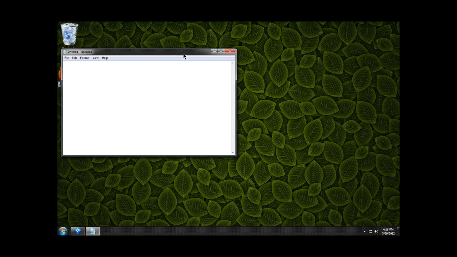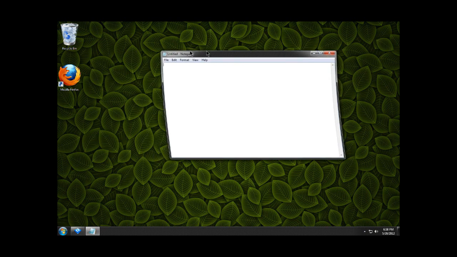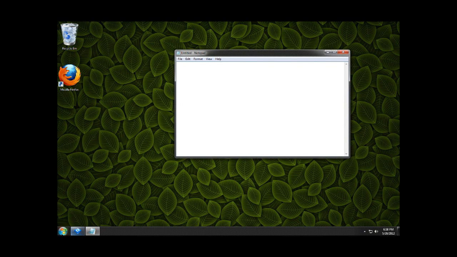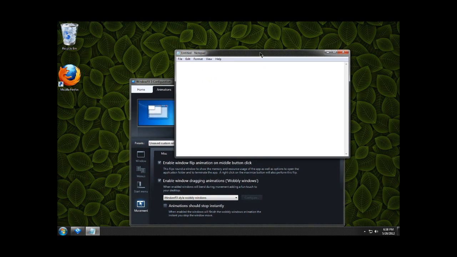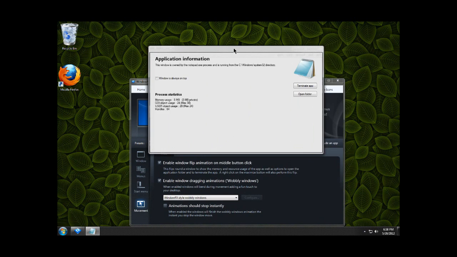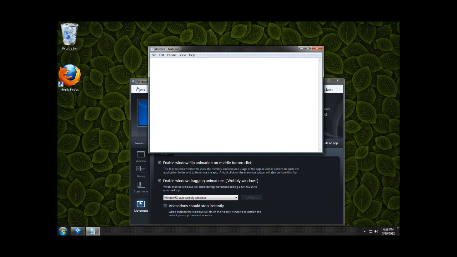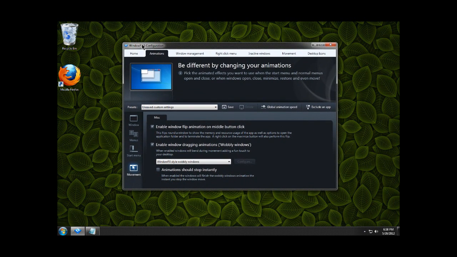And I even get some inertia. That's right, I have that off right now. I'll show you how to do that in a minute. Another thing you can do with this is that when I middle mouse button, it'll flip over and show me how much resources a particular window has, or even let me terminate it or open the folder it's in, which, believe it or not, comes in handy more often than you might think.